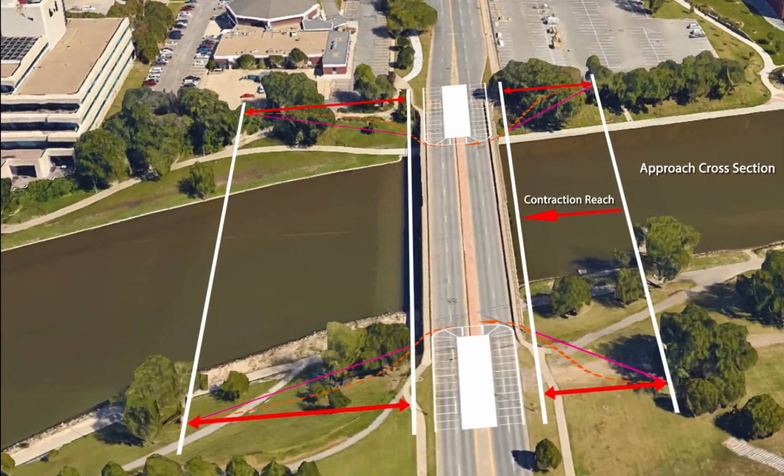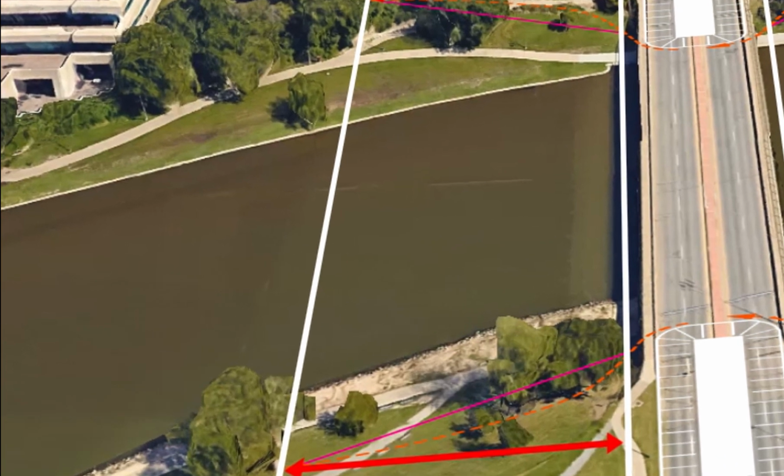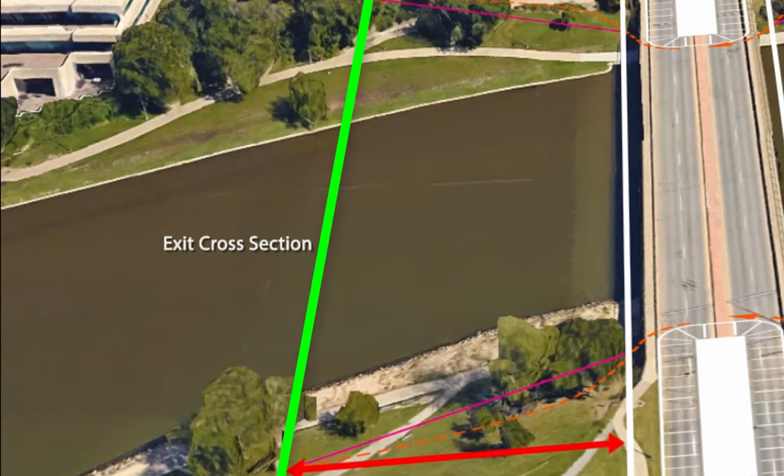The cross-section located downstream of the downstream face cross-section is called the exit cross-section, and is placed at a distance far enough downstream where the impact of the flow expanding outward is no longer being considered.